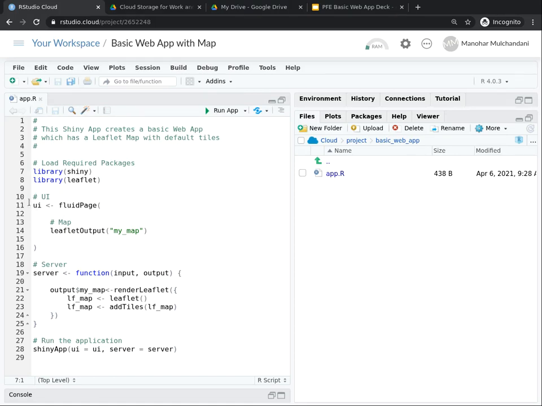And then we have the UI definition. Again, we have the fluidPage function, and to it we pass the argument. This time we're saying leafletOutput because we want a map. So instead of plotOutput, we have leafletOutput, and we have an identifier, and we assign the return value from fluidPage to ui. The function that works in tandem with leafletOutput is renderLeaflet, and we'll come to that shortly.